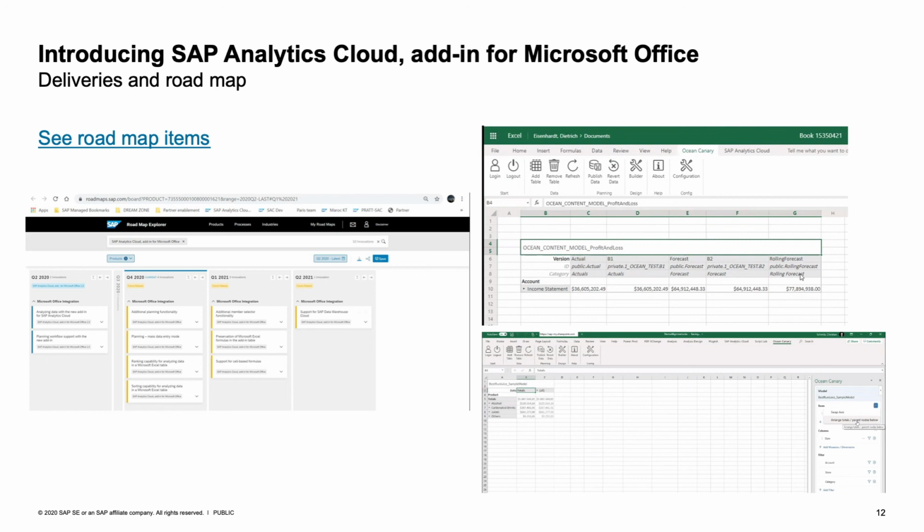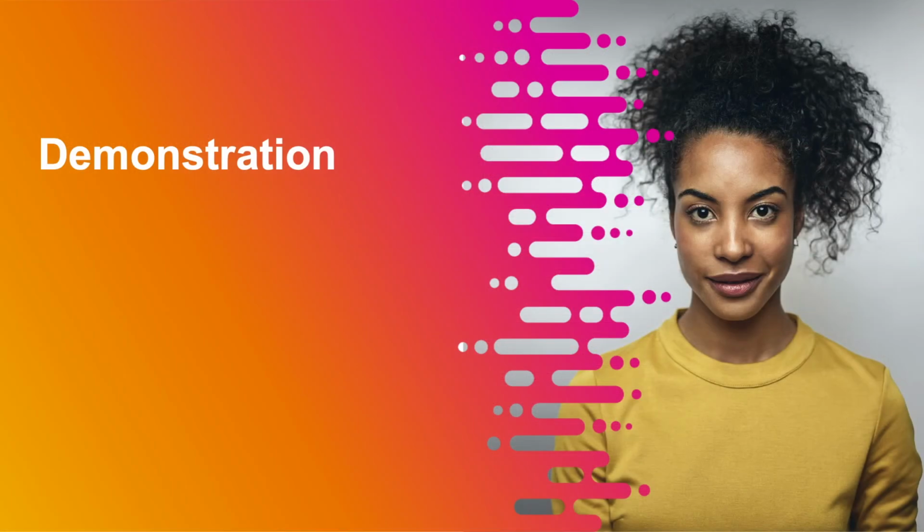And I told you that for now, we are only connecting to data which has been acquired in SAP Analytics Cloud. Of course, we know how important it is to connect to live sources. And the first live source that we have in mind to support is Data Warehouse Cloud. So I would like now to jump to a demonstration of the product.